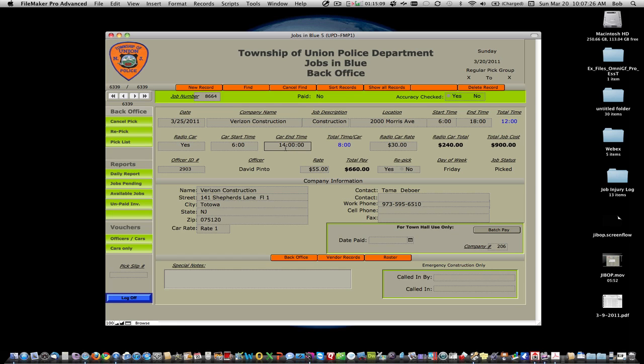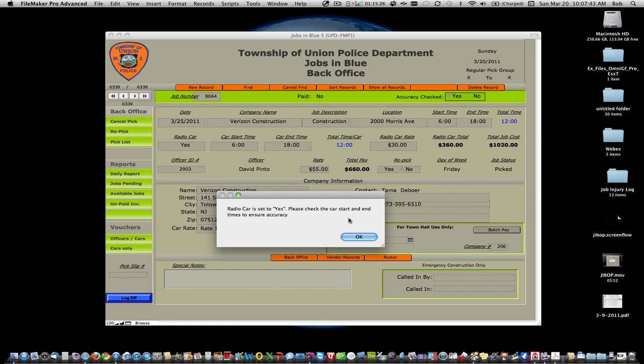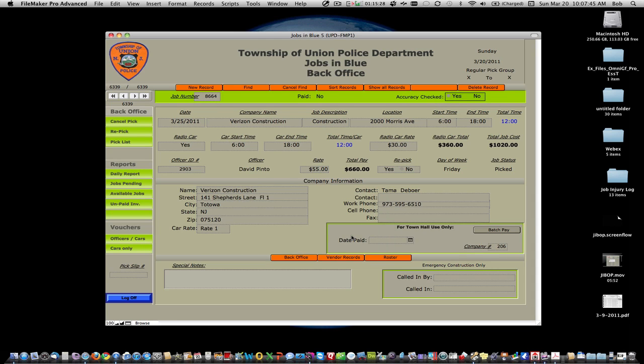We're gonna come into the time and change that to 1800 also. All right. So now the total time of the car and the total time of the job are the same. Once you're done, again, get into the habit of clicking the accuracy yes button. It's going to tell you to check it, hit OK, you're done. All right. That's it. That's all there is to entering a new job and then modifying it if necessary.